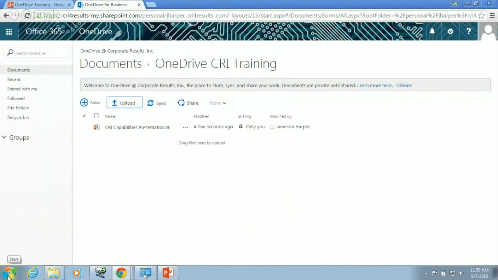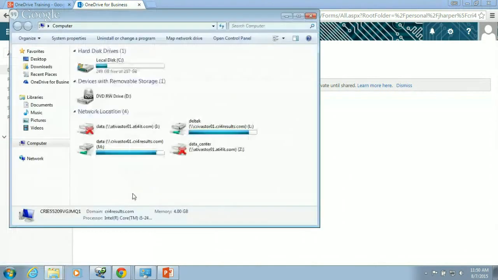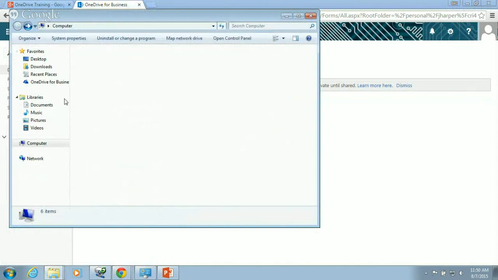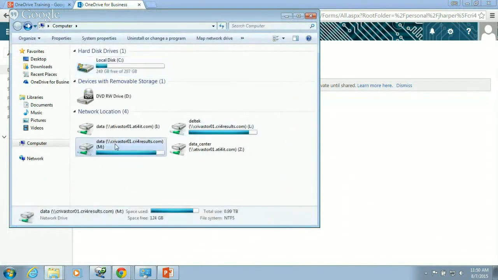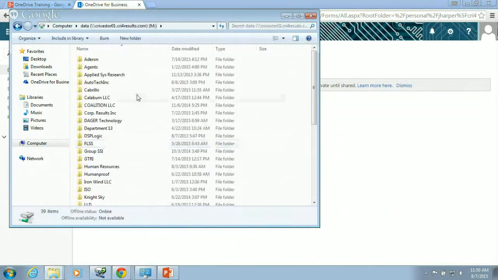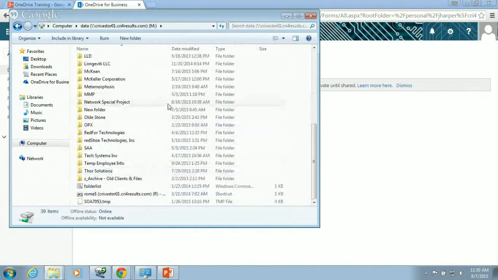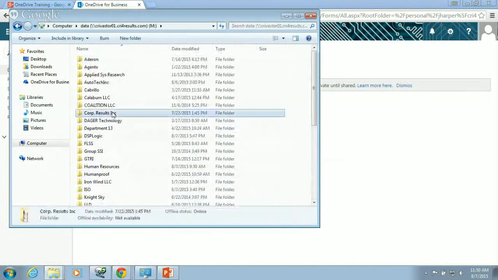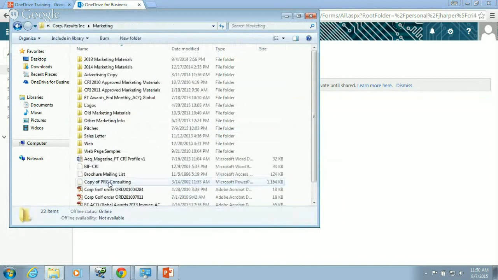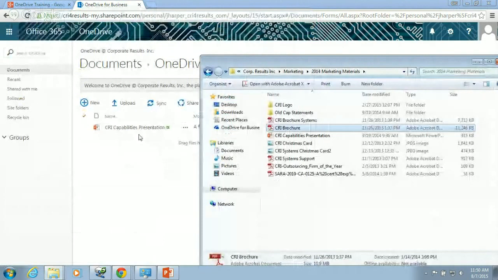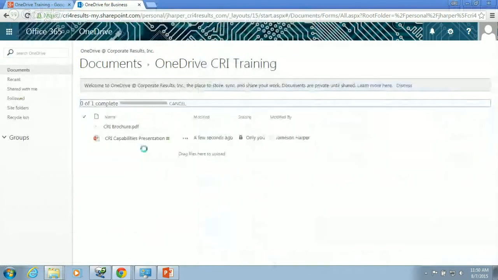You can also drag and drop. So if you went to my computer and you wanted to find a file on the M drive or something, marketing stuff, you can just take that file, drag it in here, and drop it, and that will also add your file.